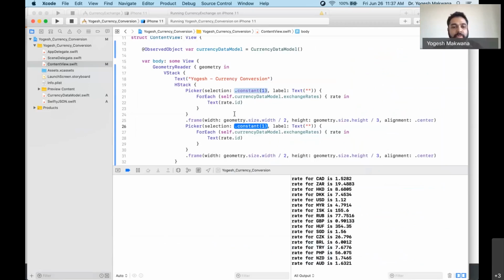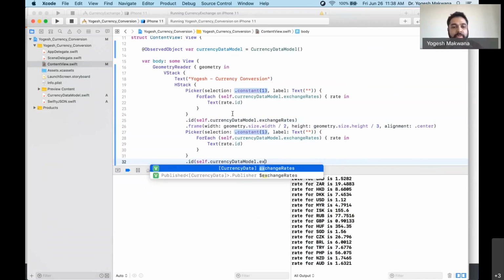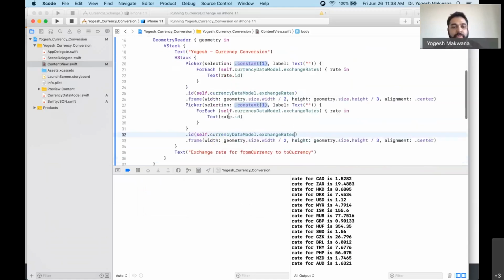Right before the frame, you can go with dot ID and specify the same thing, the currency model dot exchange rates as the ID. And both of you also might want to do this, Shahrukh and Harry, because without this, you're not guaranteed that your list will refresh.